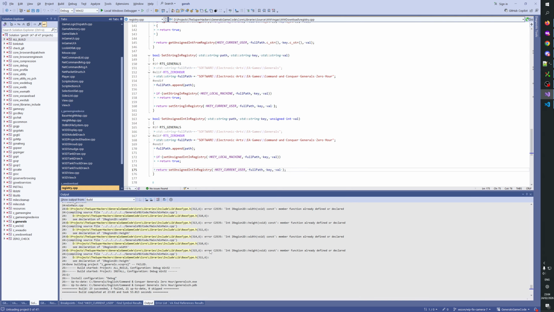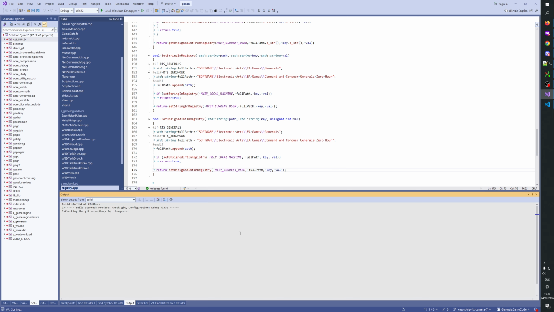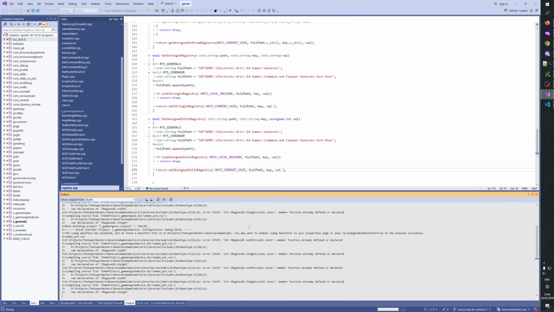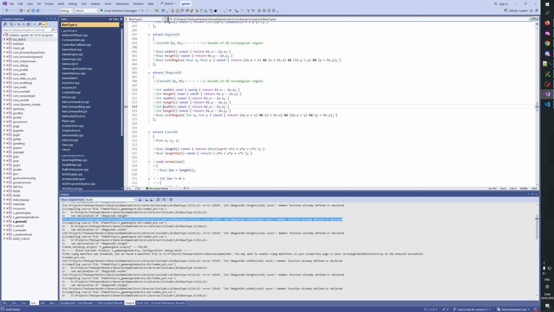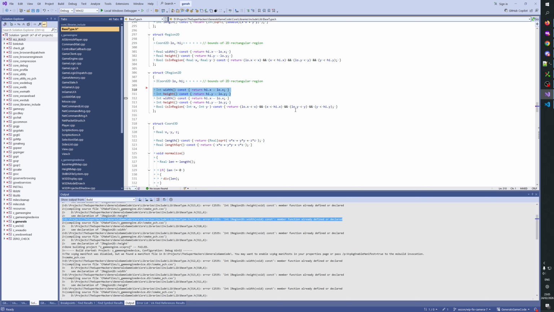Okay, we have compile errors. Fantastic. Oof, what happened here? Okay, to me it looks like we didn't merge this correctly, but it should be simple enough. We just delete that and that.